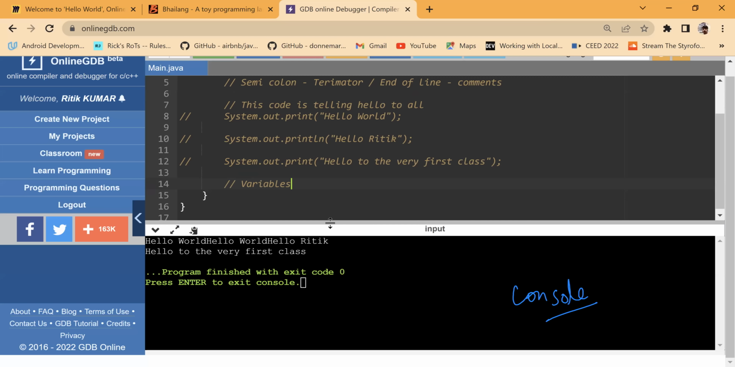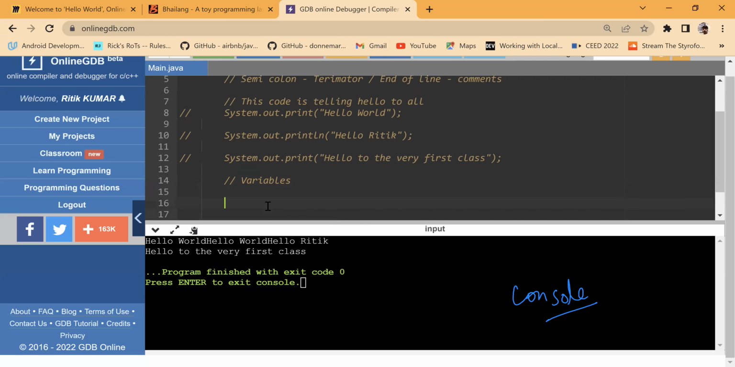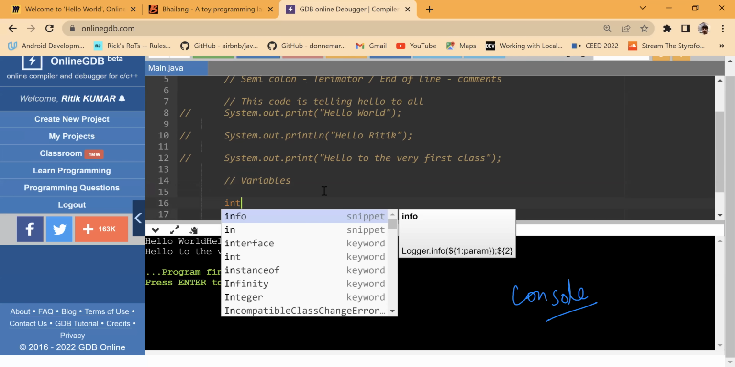What are variables? How can I call you? I call you by a name, right? You have a name by which I can call you. If I want to call you, I'll use your name. If I want to refer to you somewhere, I'll use your name in order to refer. Same way in code, if I want to store any number or any character or any person's name or any text, I will need to create a variable in order to store that data.